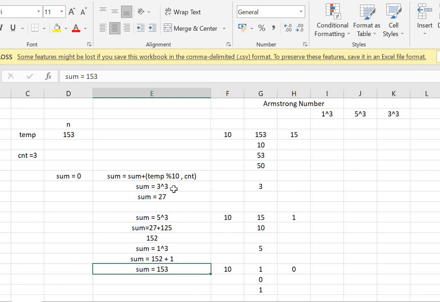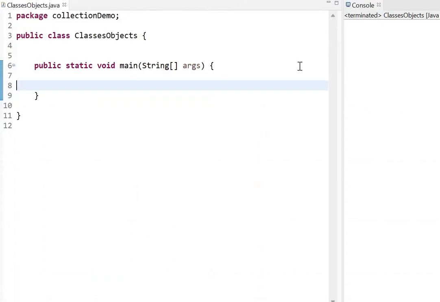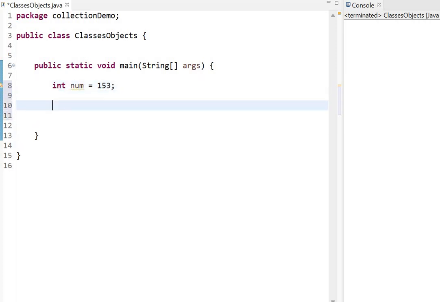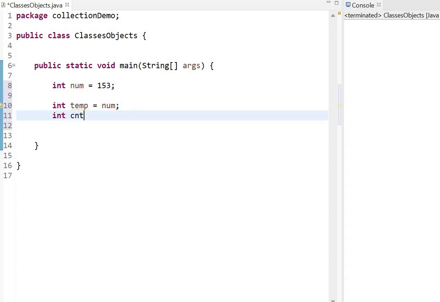Hope you guys have got the logic of this program. Let us now move on to the coding section. So here I will be firstly taking a number, right? So I will be taking a number is equal to 153 for now, okay? I will be taking another variable temp, and I will be storing this value of num into the temp value. As we have discussed, I will be taking a count key value is equal to 0.